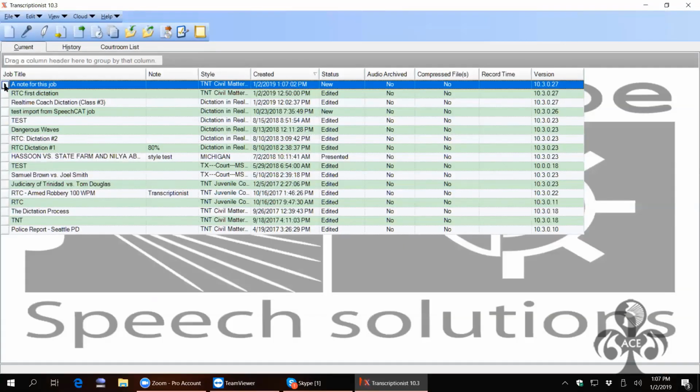And you'll notice that there's a small black right-facing arrow next to this new job that I just created. So all I'm going to do now is click on the dictate button, which looks like a microphone. And it's going to ask, should it load the speech engine? We do absolutely want the speech engine. So let's put a check in that box and click on OK.